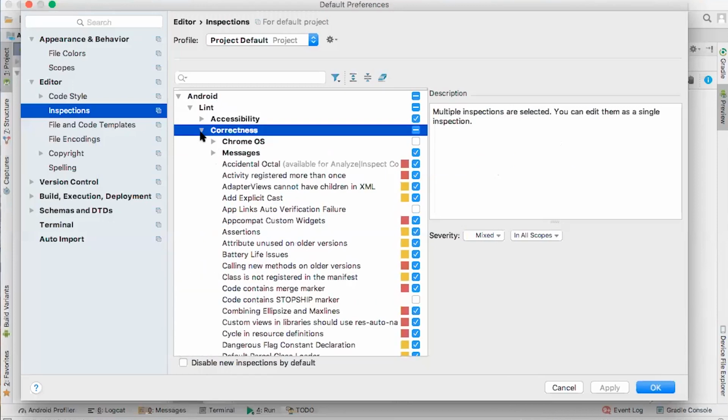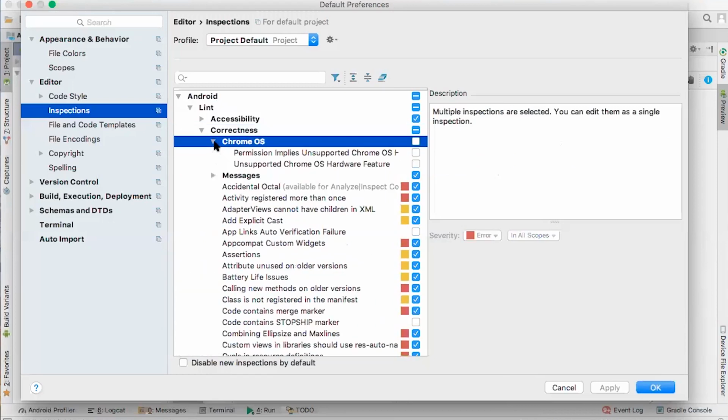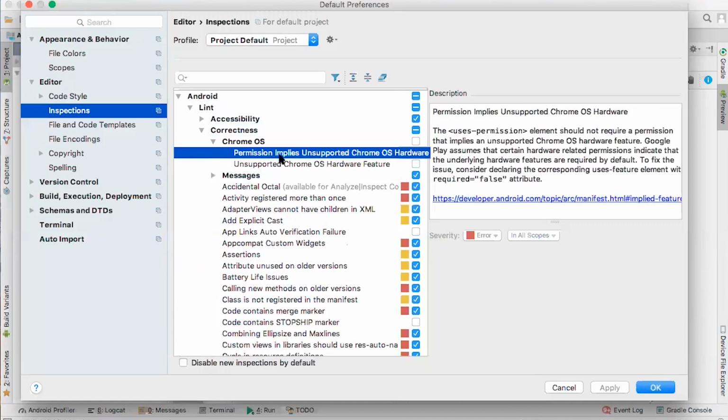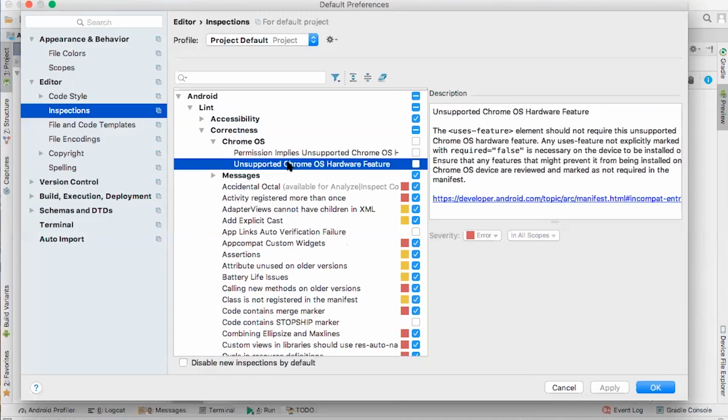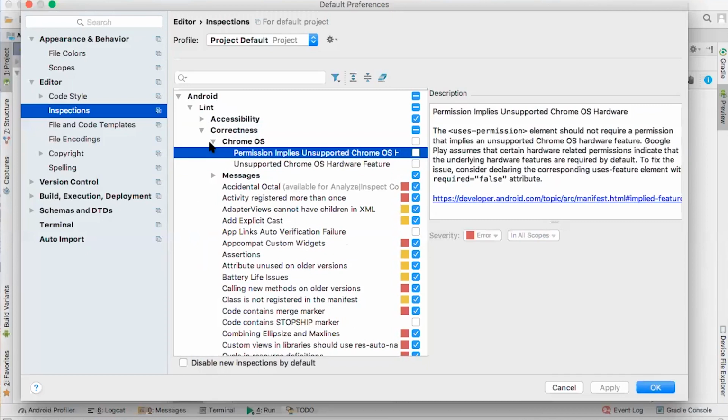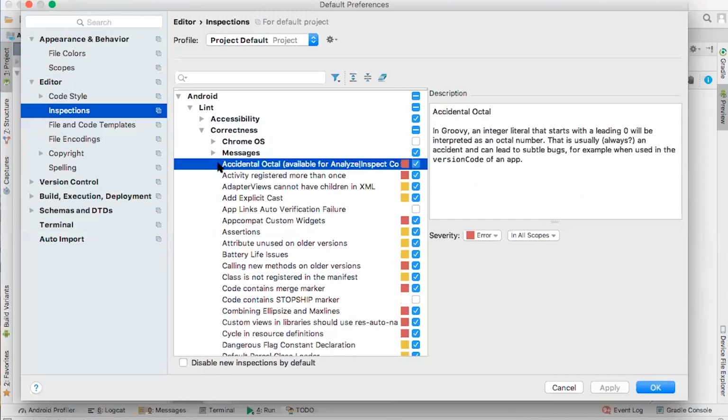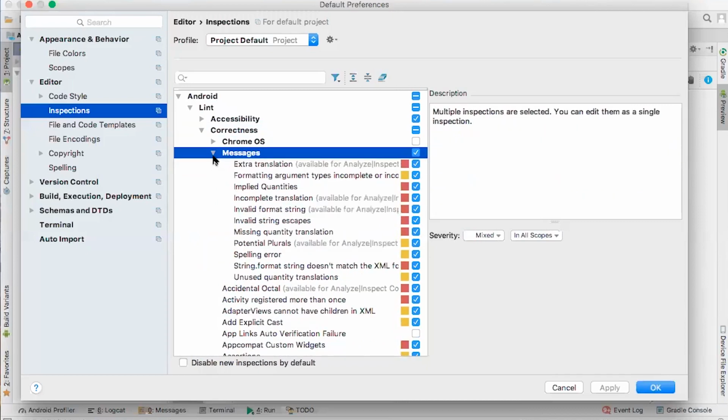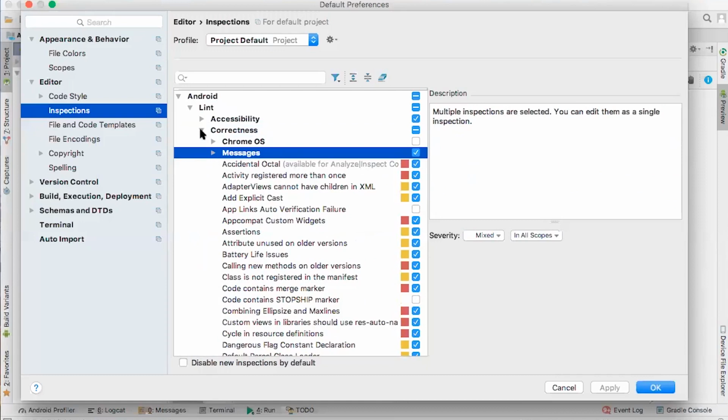You can see correctness, Chrome OS, permission implies unsupported Chrome OS. That is, if your application is running on unsupported Chrome OS hardware, this is for messages, right? So we have a lot of permissions which we can give here, right?